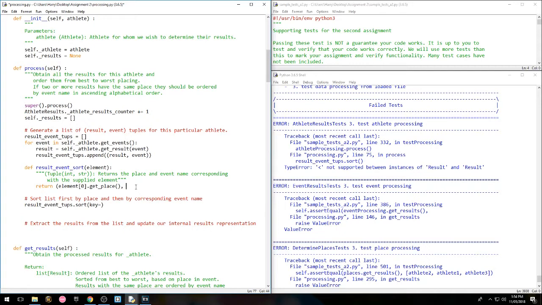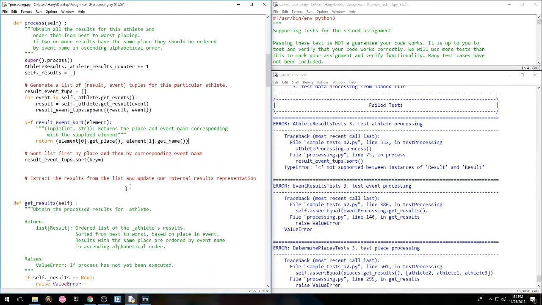So second of all, we want element1.getName. Okay, cool. And again, element1 is the event, and getting the name of the event is just going to return a string. So what is this? This is a tuple, which is an integer, or at least it should be an integer. This is actually currently a string right now, and a string. Okay, so we now supply the name of this function to key. And now this function will be called on every element in the result events tups list.